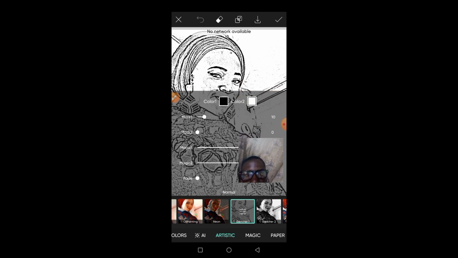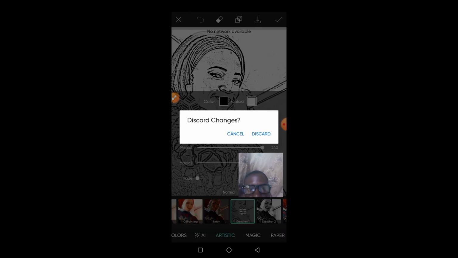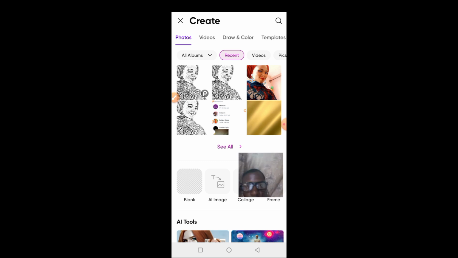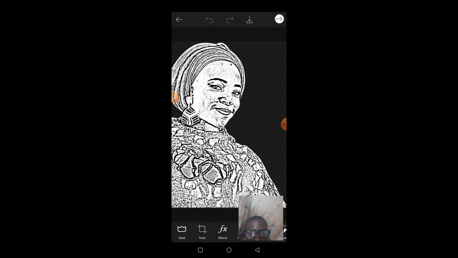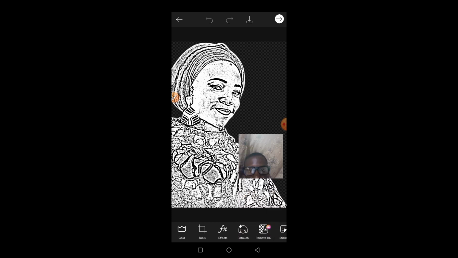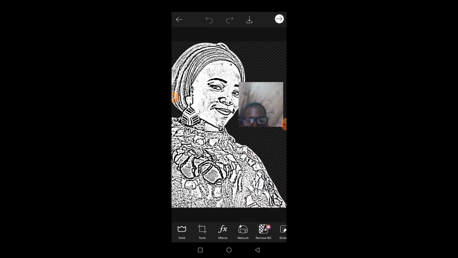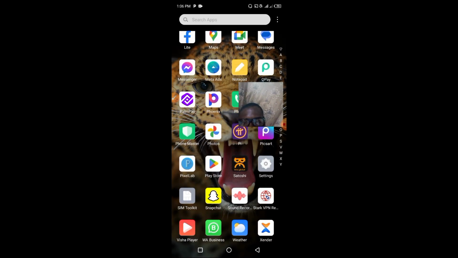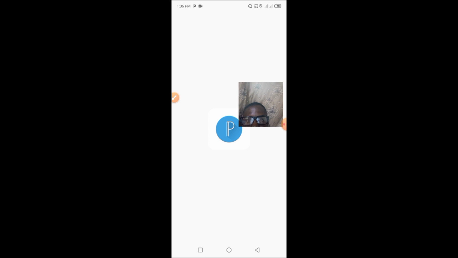I've already done this before, so I don't need to save this image. I'll show you the one I did before. Here it looks like this. With this image, we are going to be working. Now, when you have this image saved to your phone, you need to go over to the Pixel app.